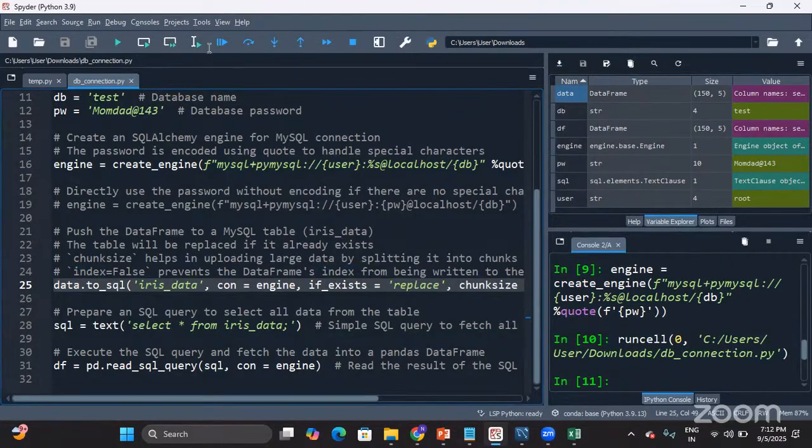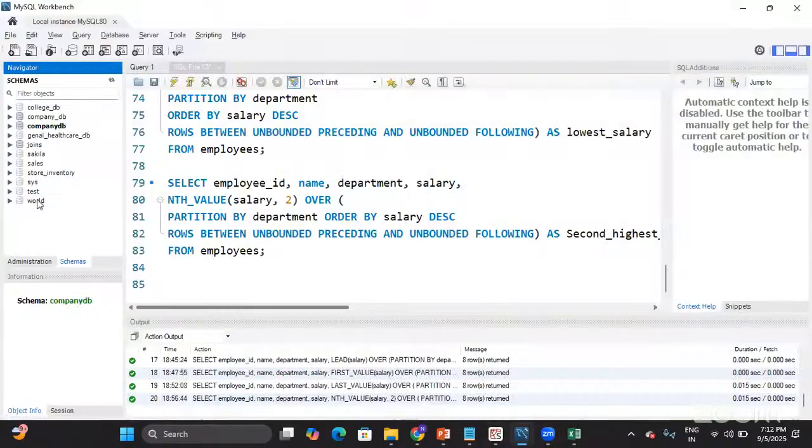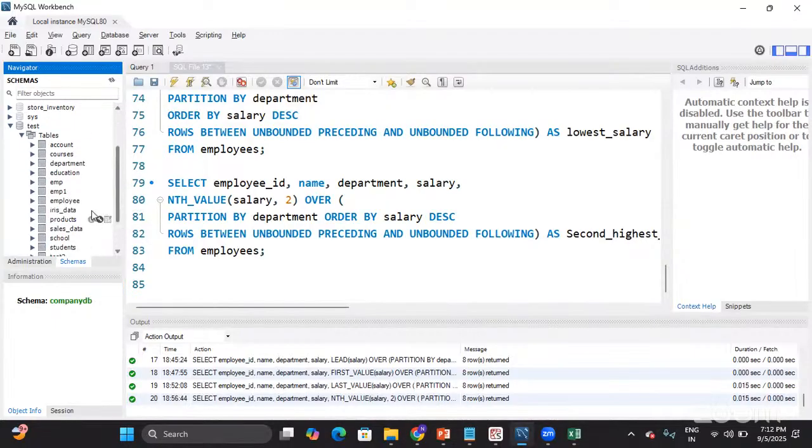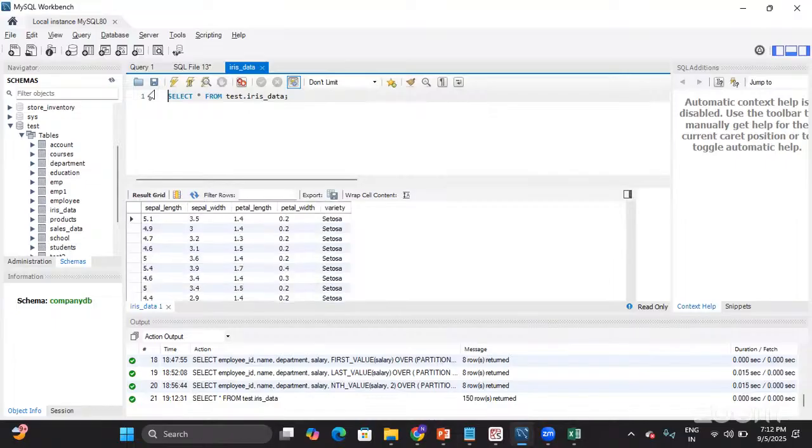Sorry. Yep. Is it done? Yes, it is done. Let me go and cross check. So it is test data under the tables. What is the table that I have mentioned? Iris data, right? You see? So let me check whether the data got pushed or not. Yes, the data got pushed.